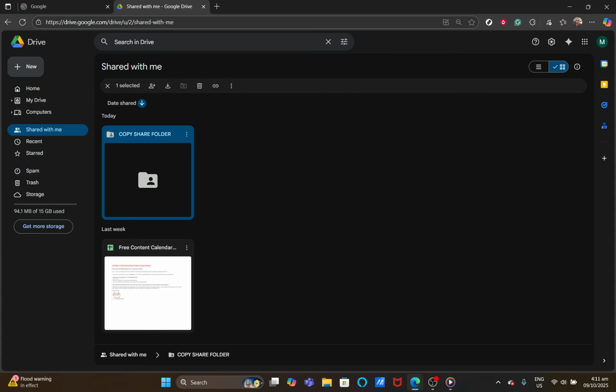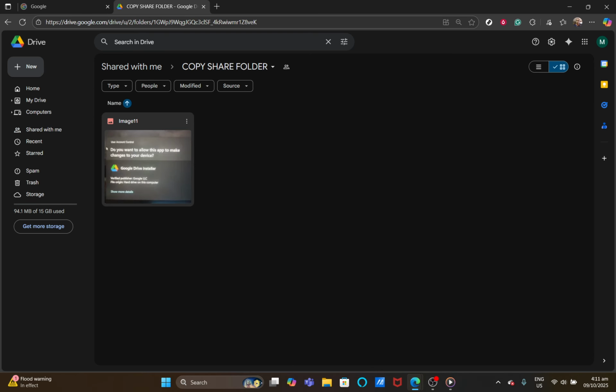First, you'll want to access the shared folder you want to copy. To do this, you'll need to navigate to your Google Drive interface. Once you're there, look for the Shared With Me section, which is typically found on the left sidebar. This is where you'll find all the folders and files others have shared with you. Click on this section and you'll see a list of everything that's shared with you. Scroll through the list until you find the folder you wish to copy.